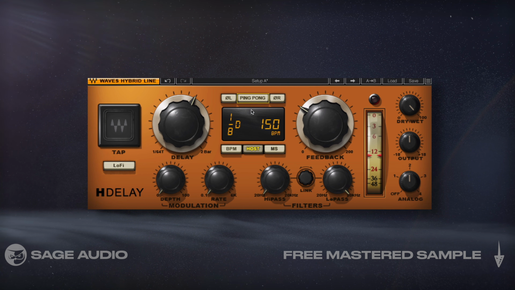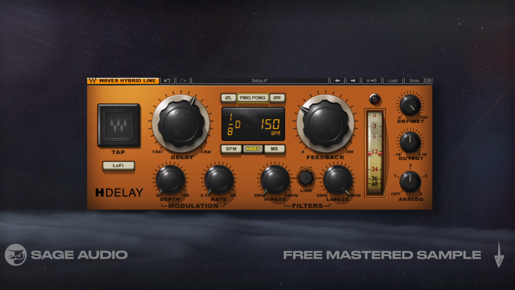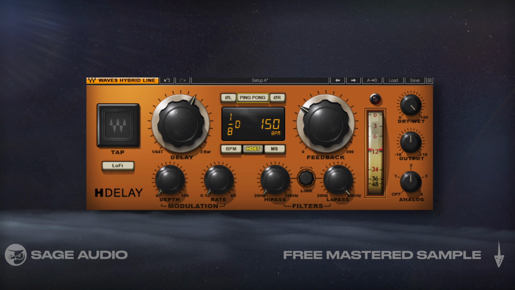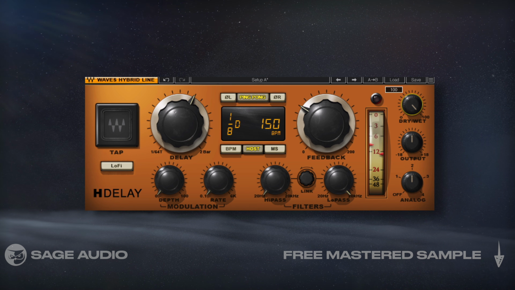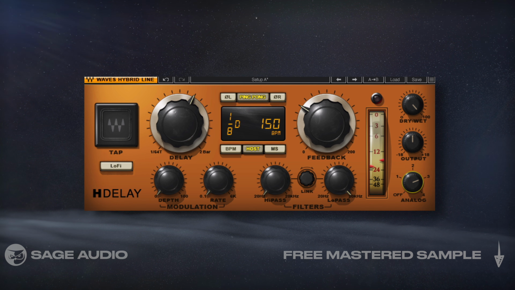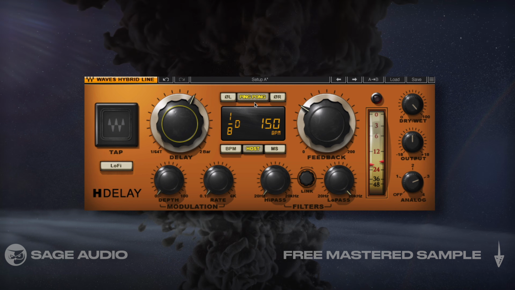I usually treat left-right delay as more of a pragmatic effect used for a specific purpose like thickening a signal, and use ping-pong delay for a more creative effect. Let's take a listen to the same delay settings, first using left-right and then ping-pong.